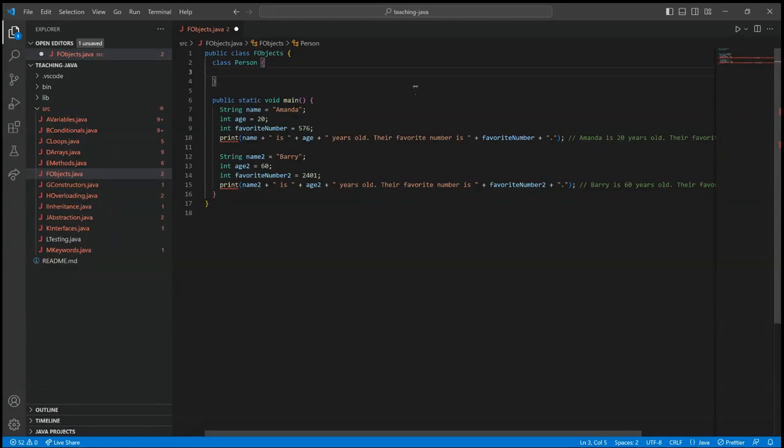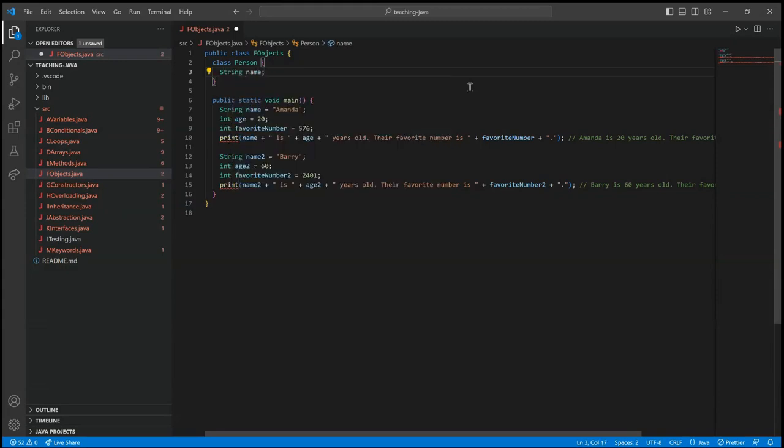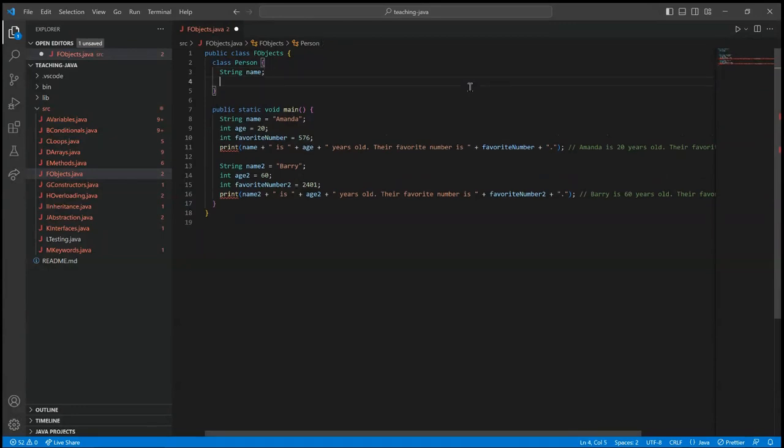I'm going to use a bunch of the things that I just used. String name. I'm not going to declare these variables, and there's a reason for that. I want to use them differently. I'm going to just let them be there, because every person is going to have a different name. If I declare it in here, then every person has the same name. I want this to be reusable.